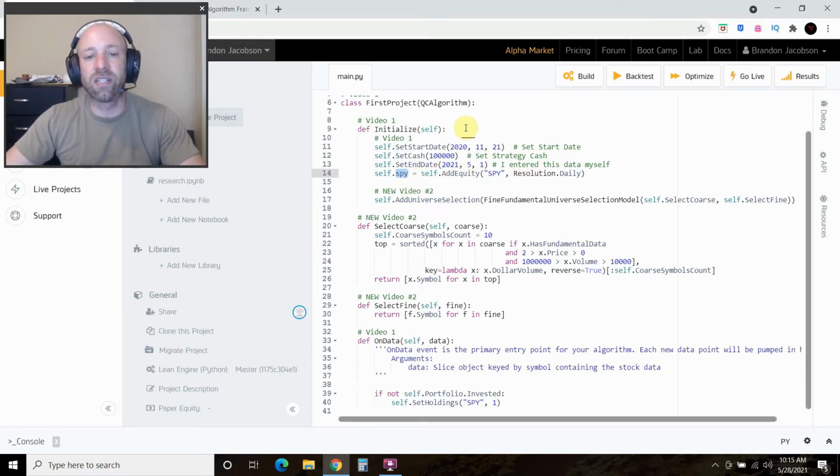So now, still in the initialize function, we're going to do self.AddUniverseSelection, then FundamentalUniverseSelectionModel. Then we're going to pass it self.SelectCoarse, and then self.SelectFine. What that's doing is saying we're going to add a universe. It's going to be called this FundamentalUniverseSelectionModel, and the parameters we're passing it are this SelectCoarse function and this SelectFine function.